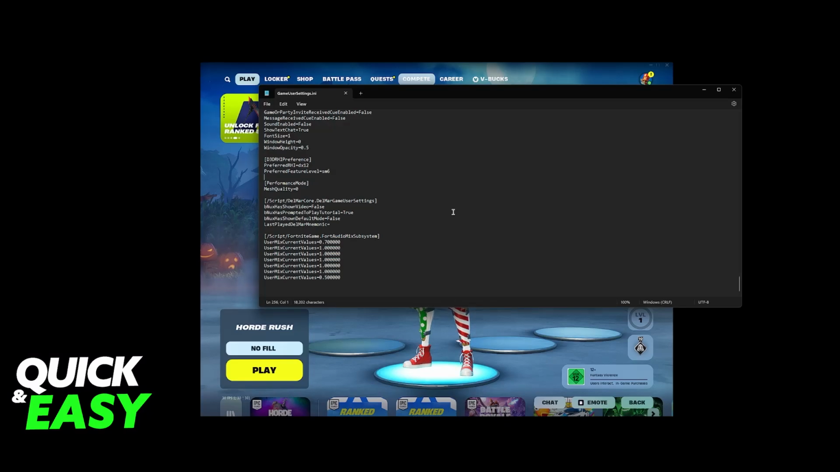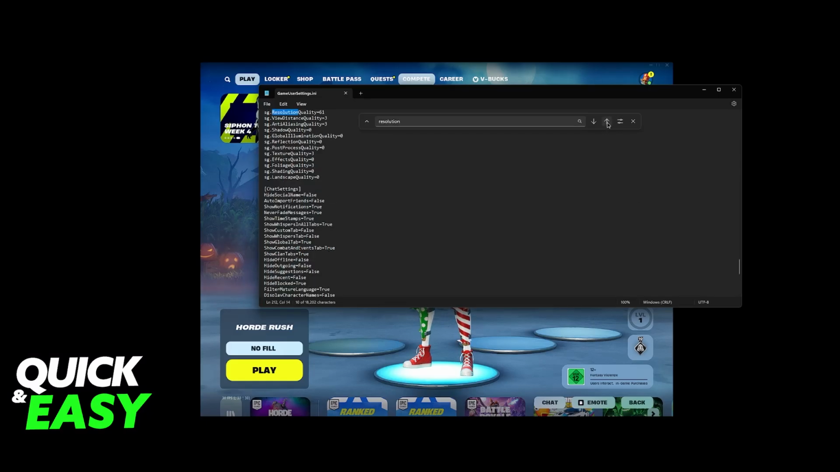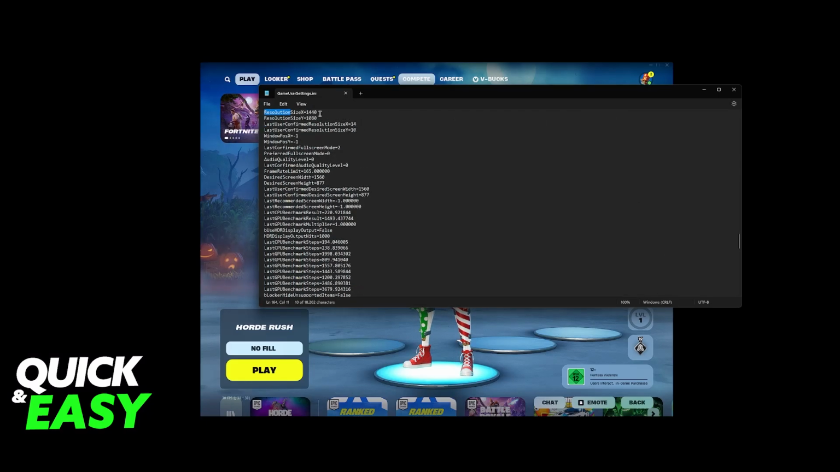what you have to do here is look for the resolution line. What I recommend is that you press Ctrl plus F and you look for the word resolution. Now you will be able to find these settings here. ResolutionSizeX, ResolutionSizeY, and then LastUserConfirmedResolutionSizeX and Y.